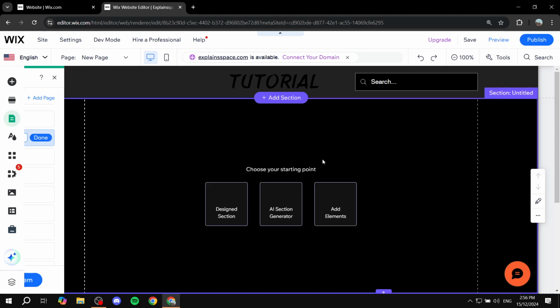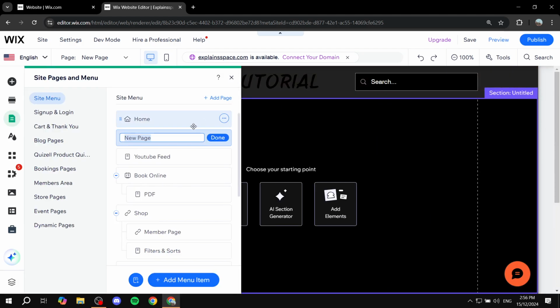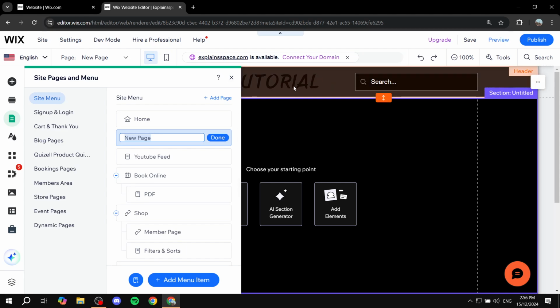And it's going to be a lot better if you actually remove the menu items, the header and footer, because it's actually going to be solely for our new site or the one that we want to embed. So here we can just go ahead and call it something like test site and click on done.